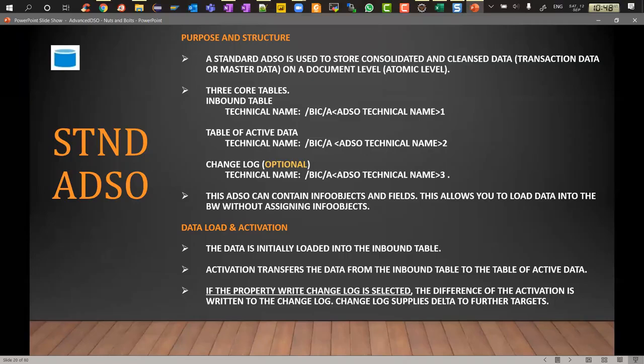As we discussed, data mart ADSOs are more aggregated and standard ADSOs are more granular. But in HANA, because of the power of HANA, you can keep the granular data in the standard ADSO and keep it as a top layer. No need to create data mart ADSOs unless there are certain scenarios like inventory or multiple sources, then you can think about it. Otherwise, no need. So there are three core tables: inbound table, active data table, and change log, which is optional. This is the big change from the previous BW versions. Here, the change log is optional, but I would say always keep it.